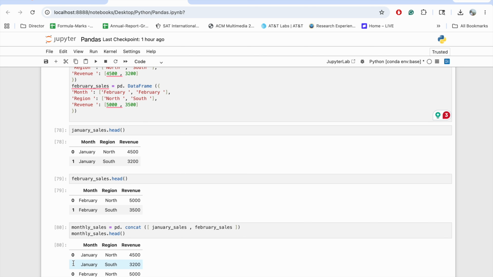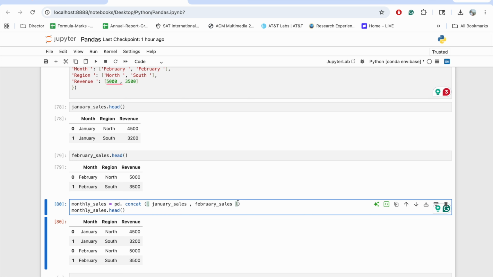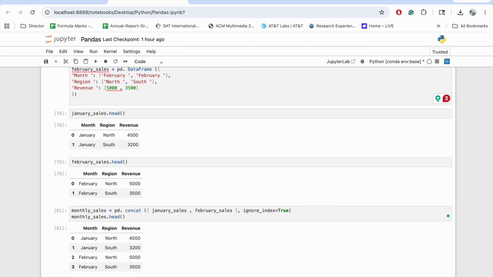Again, you see 0 1 0 1. Usually indexes are not like this. They are a sequence of numbers 0 1 2 3 and 4, because now we have duplicate values for the indexes. That's not an ideal approach in case you are filtering using iloc, because it will cause a problem there. iloc is location based, so we're going to ignore these indexes with ignore index equal to true. And you will see now we have proper indexes 0 1 2 and 3, and indexes always start from 0.